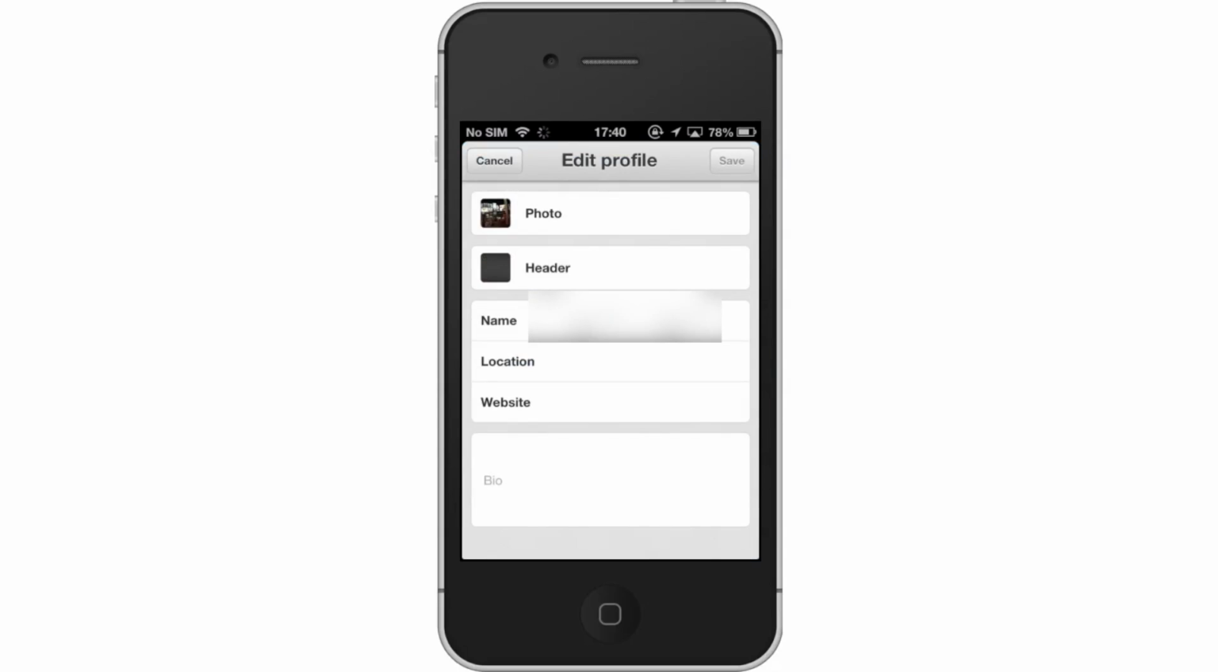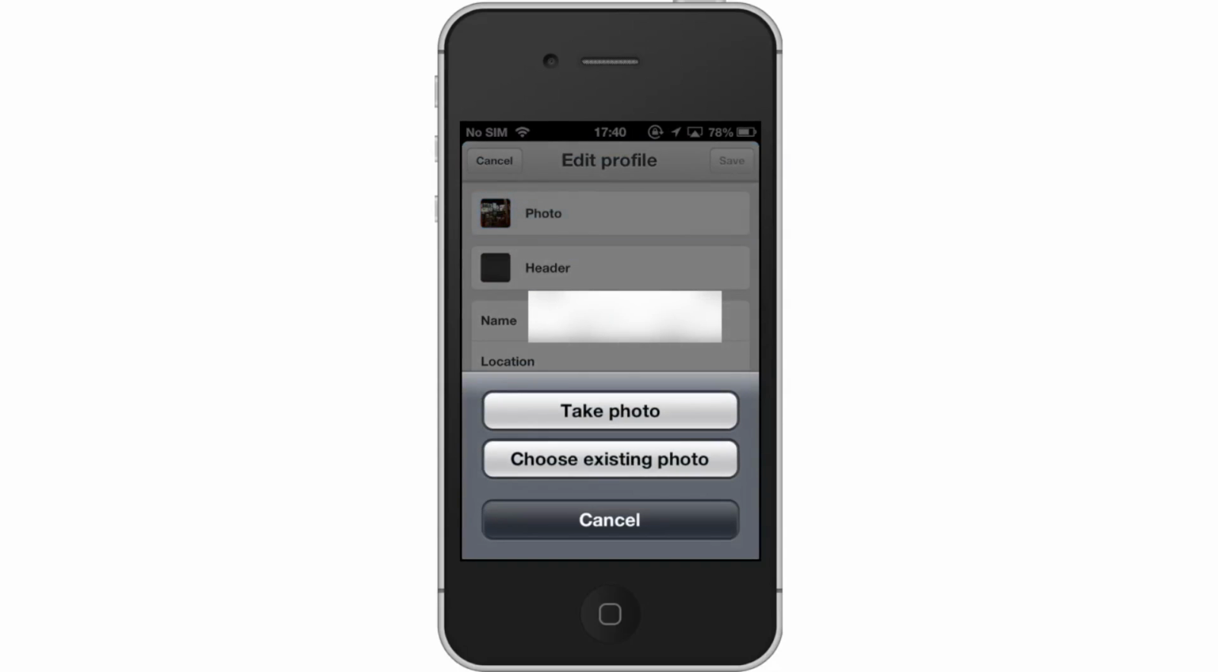Next, tap Photo. It will then prompt you to either take photo or choose existing photo. Take photo is great for when you plan to take a photo right then and want to make it your Twitter picture. It takes one step out of the equation.